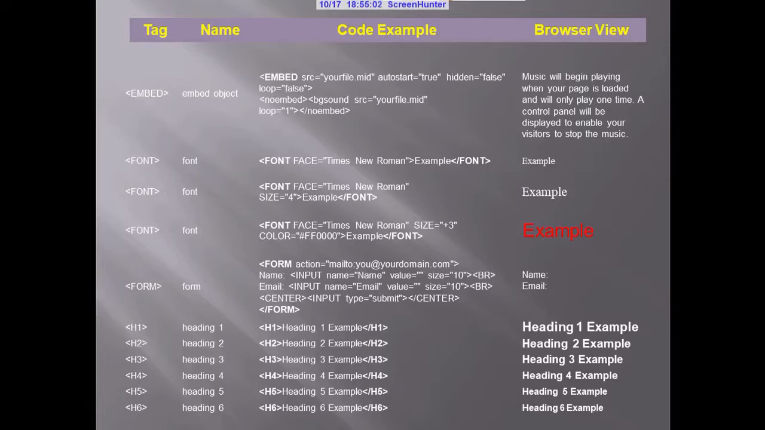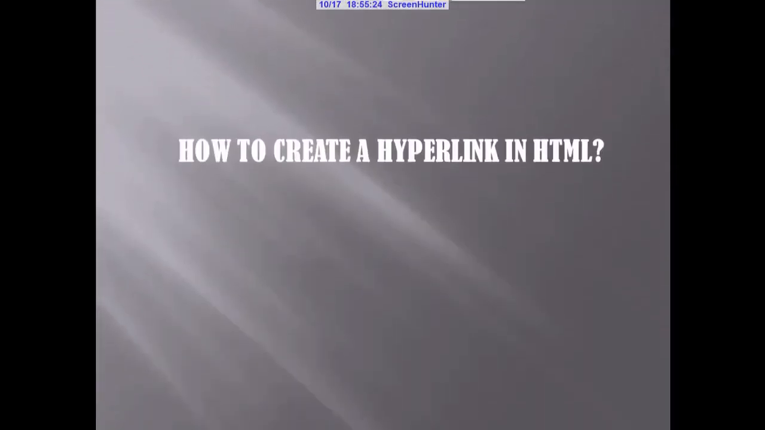Okay, so the second one, and of course, creating a website using HTML, we need to know as well on how to create a hyperlink in HTML, which is, nabanggit natin kanina doon sa mga tags, kung paano yung hyperlink. So, how to create a hyperlink in HTML.